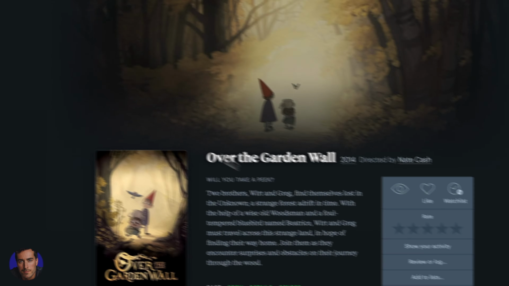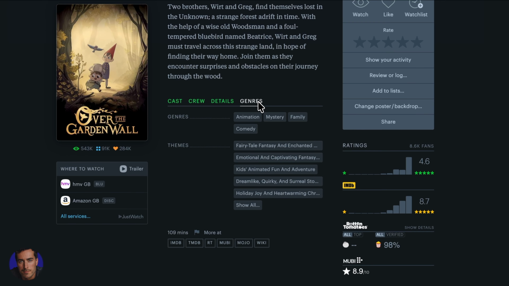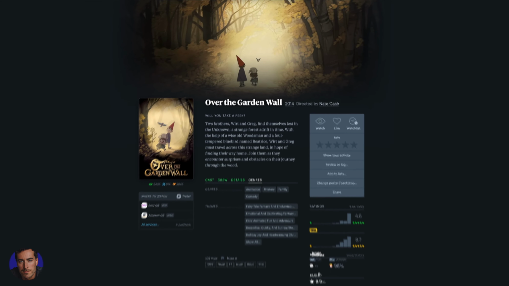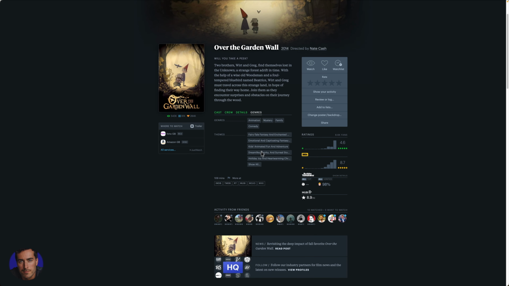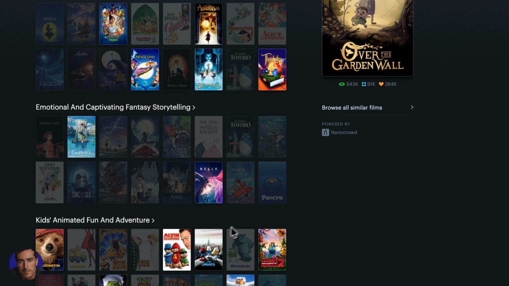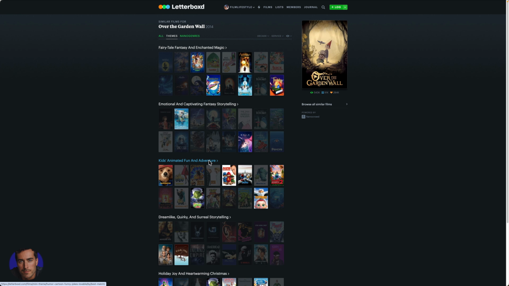If you click on a film here and you're looking within a film, you can click on genres here. You can actually search by genre. So here we are on a film page. This film, Over the Wall from 2014, we can see that there were 4 genres attached: animation, mystery, family, and comedy. And also we have themes right here. So if we click show all, we can see the themes right here. So we can start to search within themes.